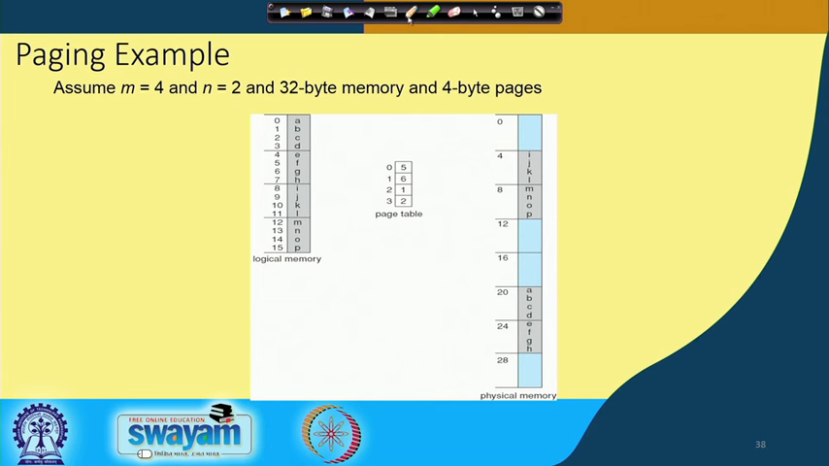So, in this particular example we assume that the address generated by the CPU, the logical address, is 4 bit. So, the maximum size of a process is going to be 2 power 4 equal to 16 bytes, assuming that this memory is byte organized. So, this is the logical address space of a process.